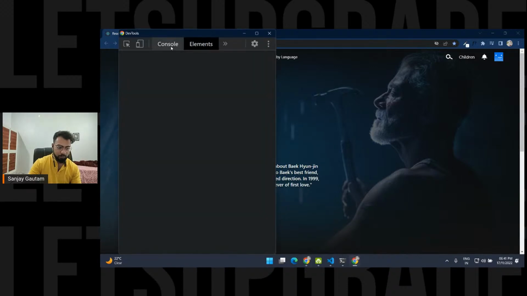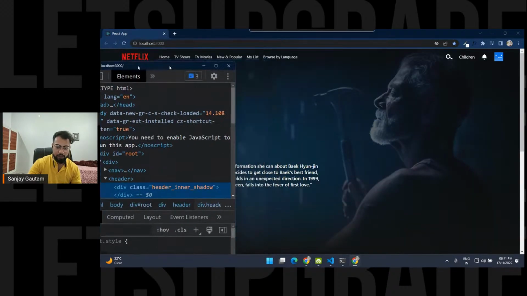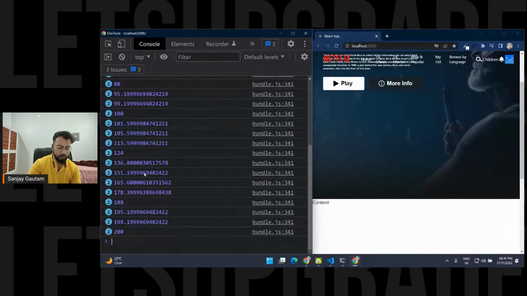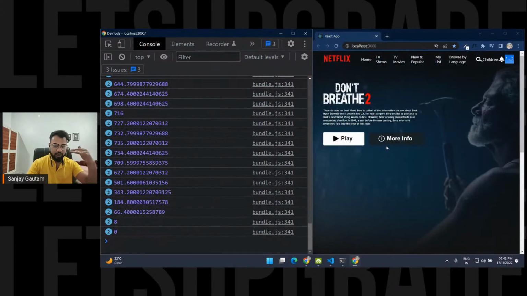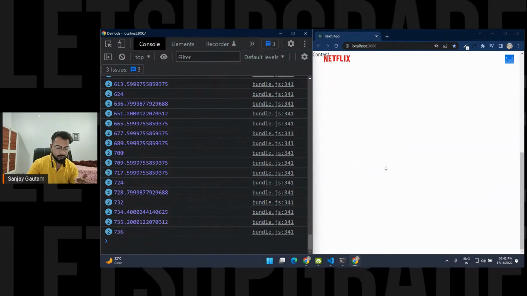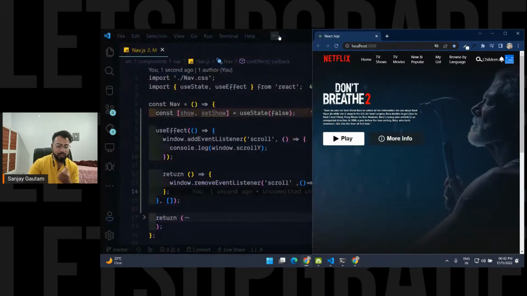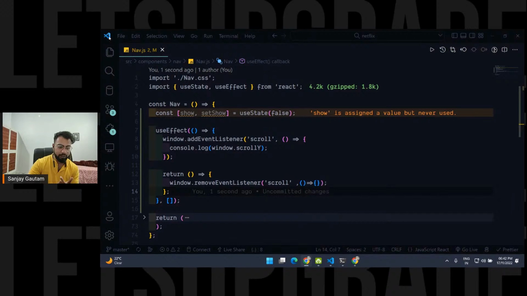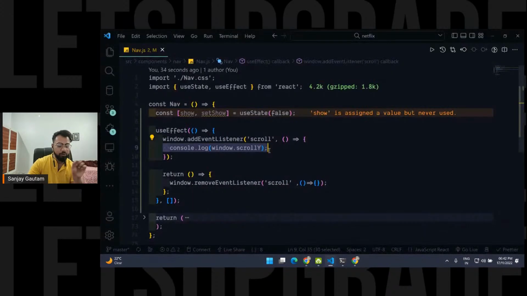Inspect the console, and look what happens as soon as I scroll a little bit. As soon as I scroll, see, I'm getting the scroll value, how much I have scrolled. At the very top it's 0, and as soon as I scroll down, this value keeps increasing. Till 76, you can see all the values here. So this is the event. I'm looking for that event, and inside this window.scroll, I'm getting the amount of scroll.